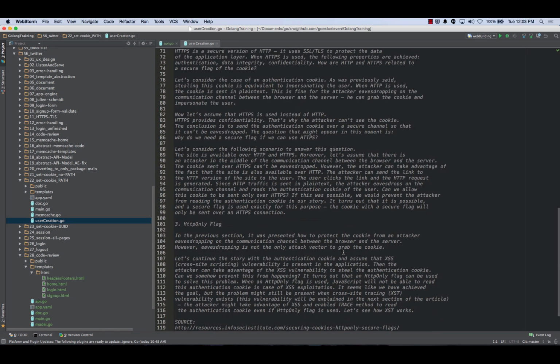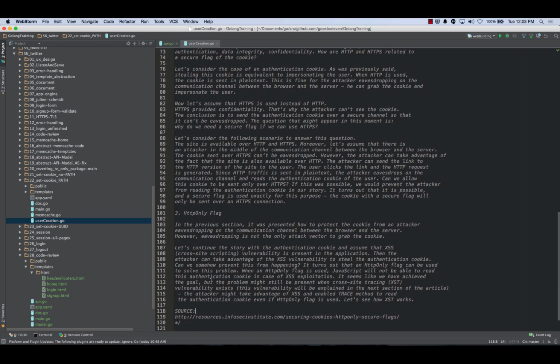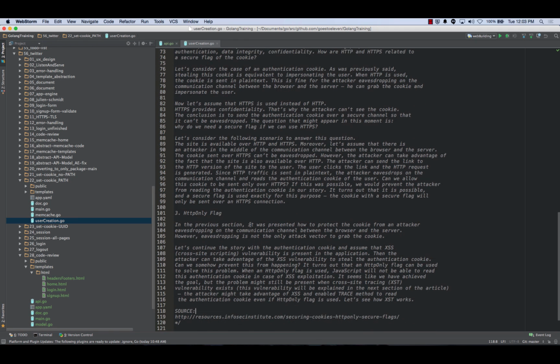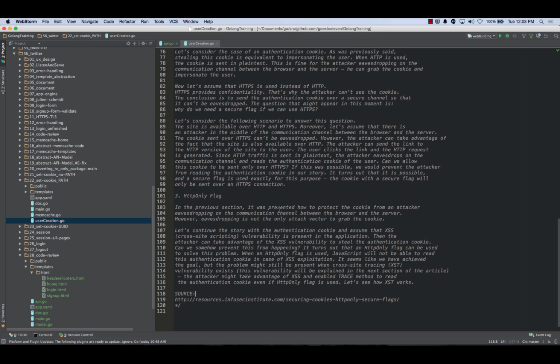And I thought this was a really nice article about why both of those. So here's the resource to that article, and then here's the information about doing HTTPS with a secure flag, and then also HTTP only, and how HTTPS with the secure flag prevents people from hijacking your session because the session ID is encrypted as it's transmitting over the wire, so people can't grab it.